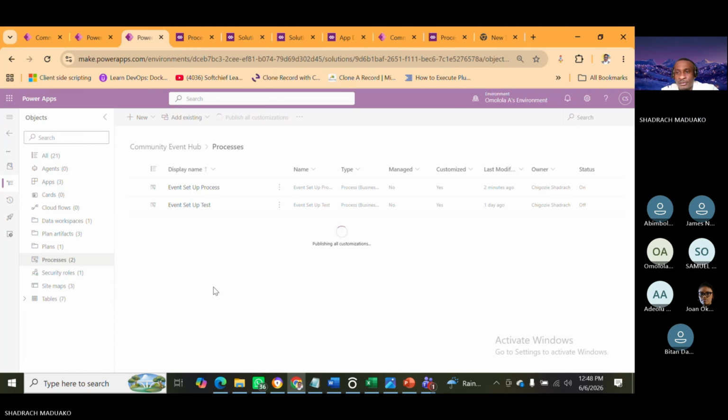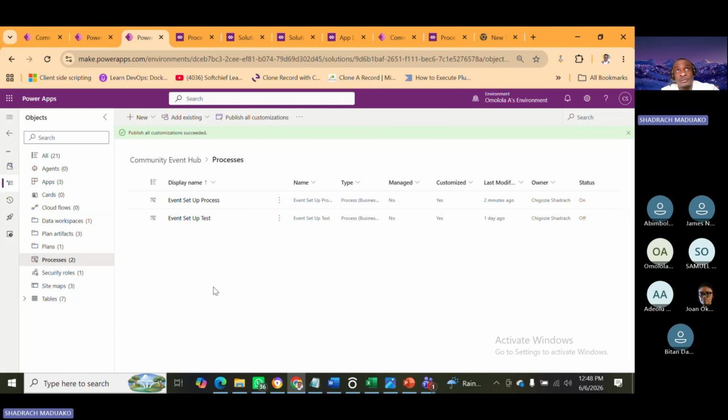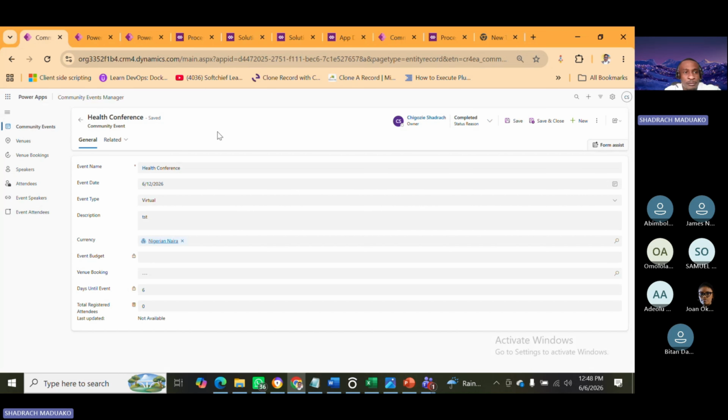Okay. I will just wait for this and see. And also one thing I failed to mention is whatever customizations you have on your form, let's say like we have a business rule, that customization will also be available on the business process flow. So the business rule we had on event type would also be available there on the business process flow as well. So let's go back here now.